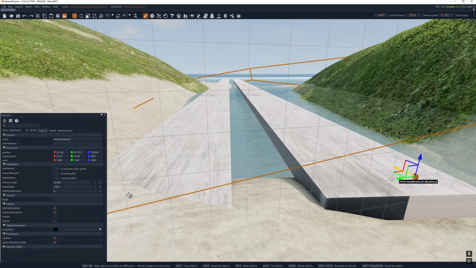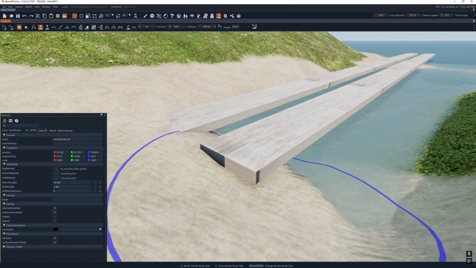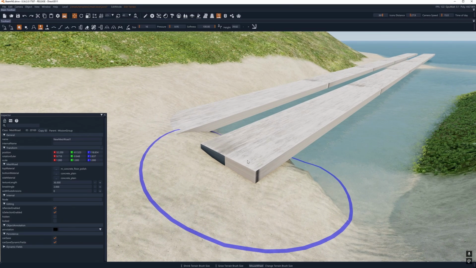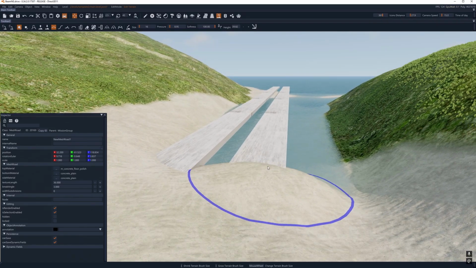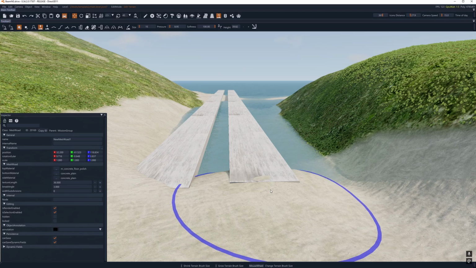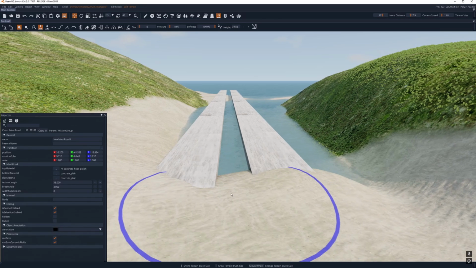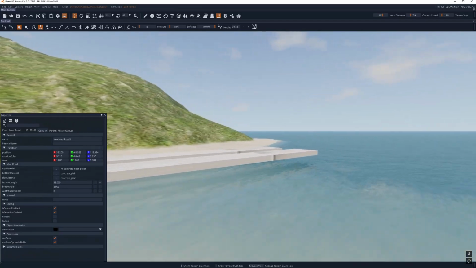Move it back a little bit. Let's just terrain shape real quick, right here. Good enough. Smooth it a little bit. Yeah, it's rough, but whatever. We're just gonna do that.